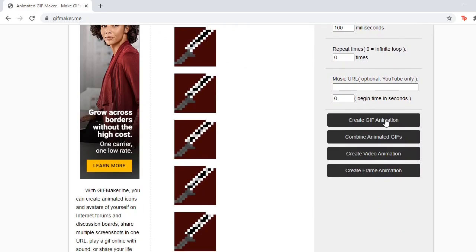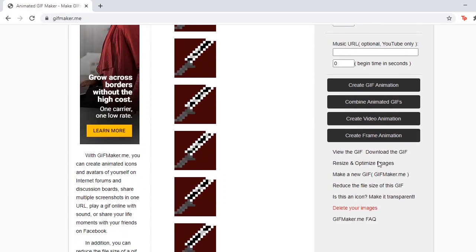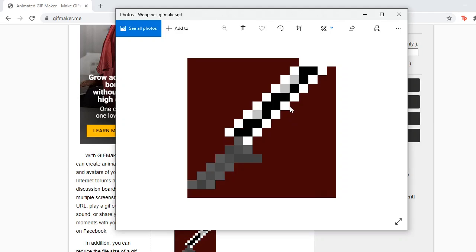Then I'm going to create GIF animation. It'll wait for a moment, and then you can do download the GIF right here. It'll download it. And as you can see, we can open it with pictures. And there you go, you have a GIF, and you can upload it anywhere you want.